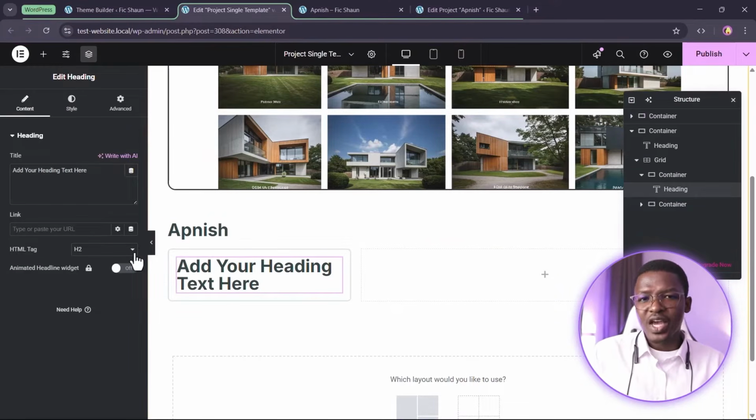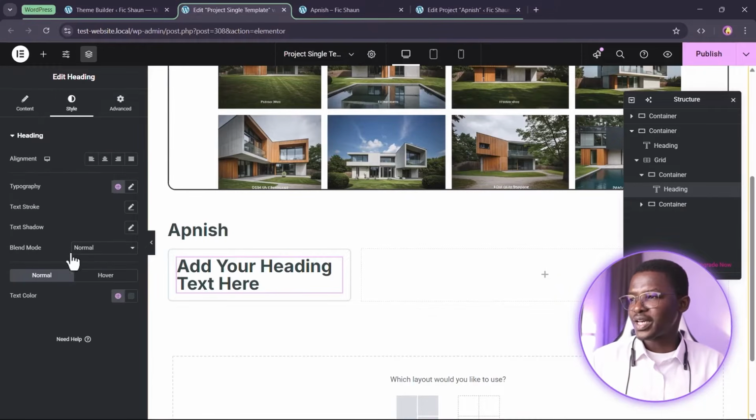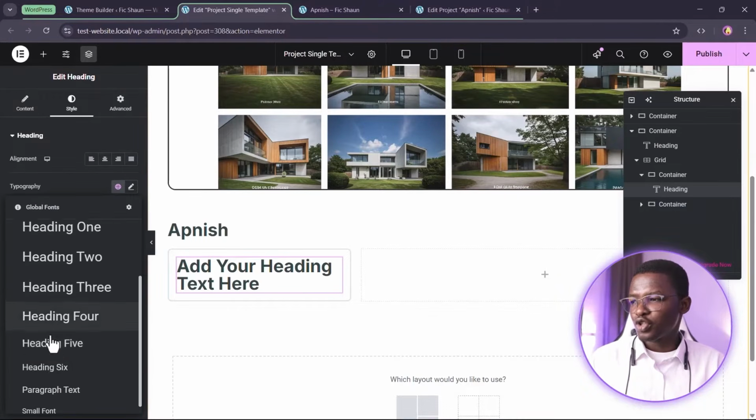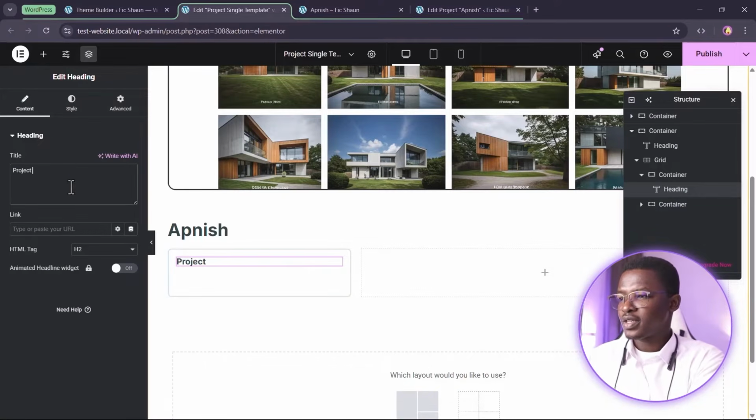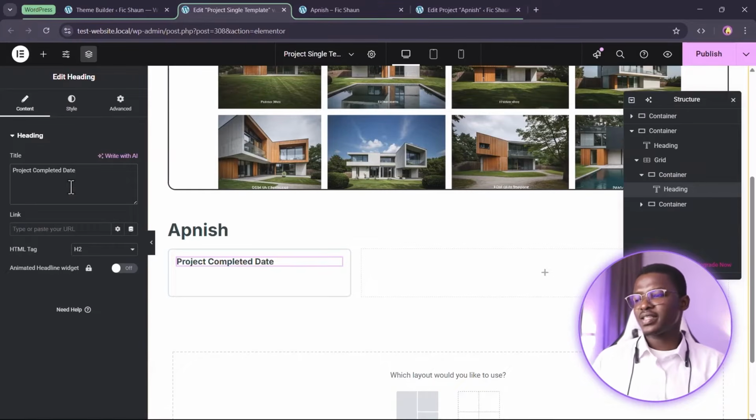But the size of the H2 is too big, so we can come inside of style and we can adjust that to maybe the size of a H5, something like that. Maybe even give it the size of a H6 if we so desire. And we can call this maybe project completed dates. Something like that is fine.